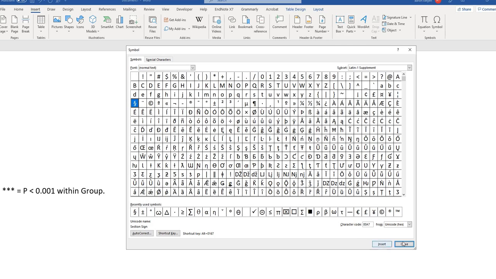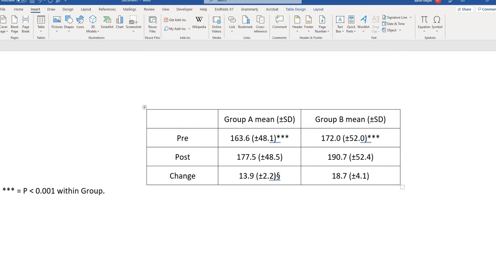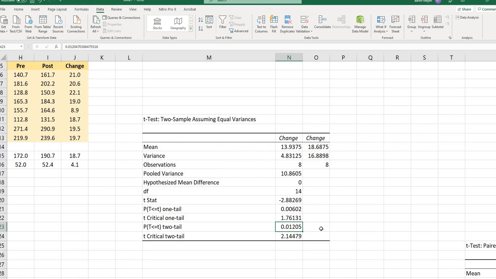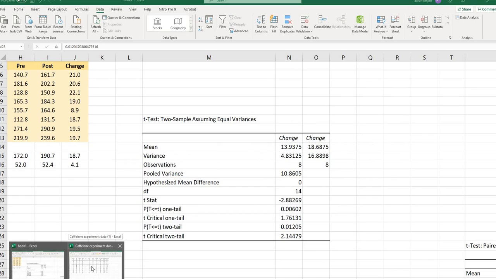Again, I've been told different journals want you to do different things. There are some journals that have said use dollar signs to indicate statistical significance. So our p-value was, I forget now, what do we have, 0.01. So that's less than 0.05, but it's not less than 0.01, it is 0.01, so we would just put one of our little symbols.